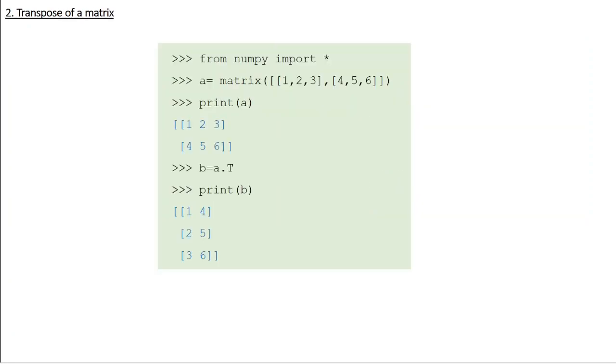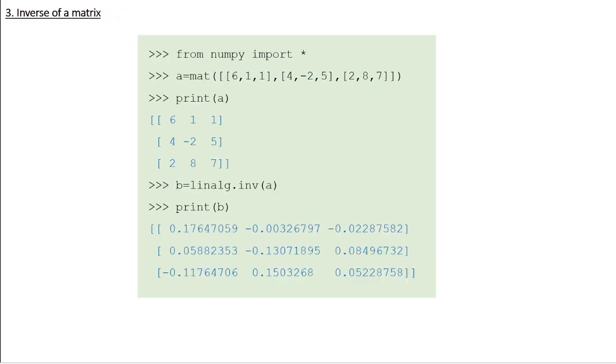Next is transpose. So first let me create an array with elements 1, 2, 3 and 4, 5, 6. This is a 2 by 3 matrix. Now if I want to create matrix B, which is transpose of matrix A, then this is the syntax: B equal to A dot T, where T stands for transpose. So when you print B, this is the result. So you can see a 2 by 3 matrix is now converted into a 3 by 2 matrix. That's a simple transpose operation.